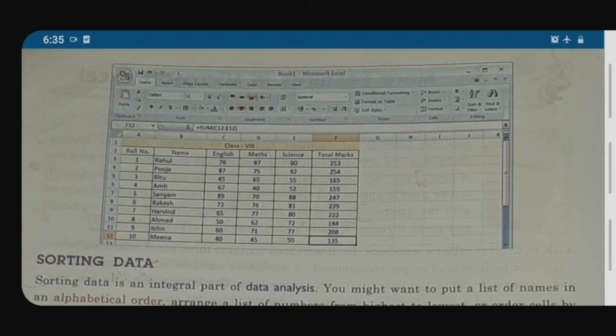So you can see here roll number, names, and in this table I will show you how to do it. In this table you can easily sort it and filter it. Sort means we can arrange it in alphabetical order, A to Z, or Z to A.